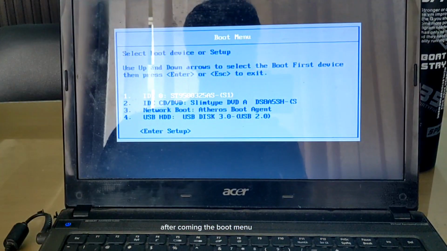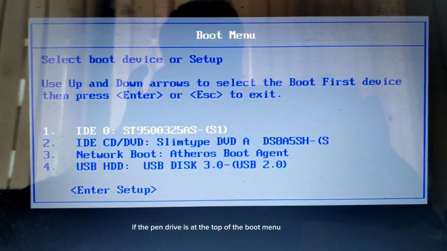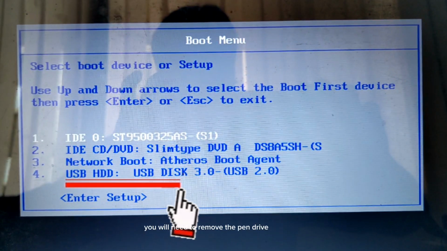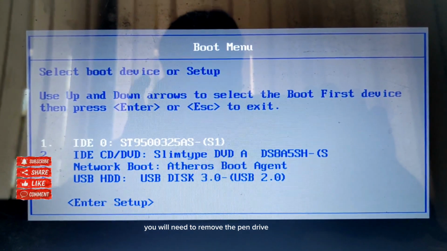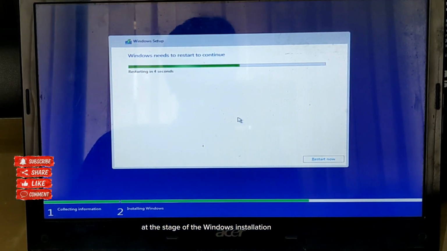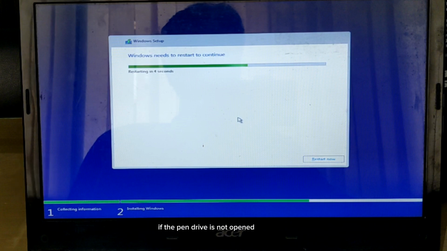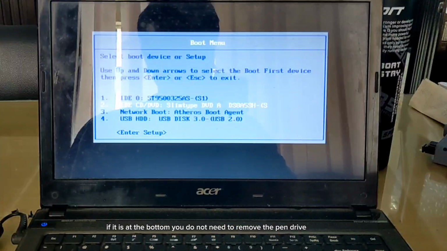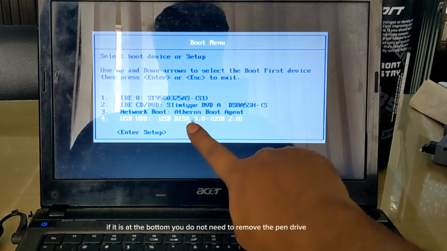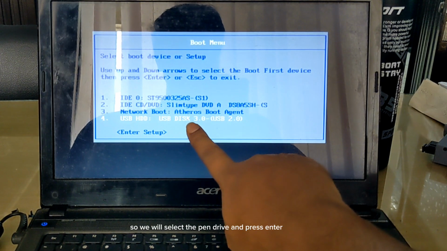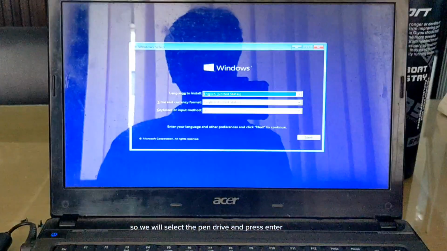After the boot menu comes up, if the pen drive is at the top of the boot menu, you will need to remove the pen drive at the stage of the Windows installation. If the pen drive is not removed, the Windows installation will start again from the beginning. If it is at the bottom, you do not need to remove the pen drive. So we will select the pen drive and press enter.